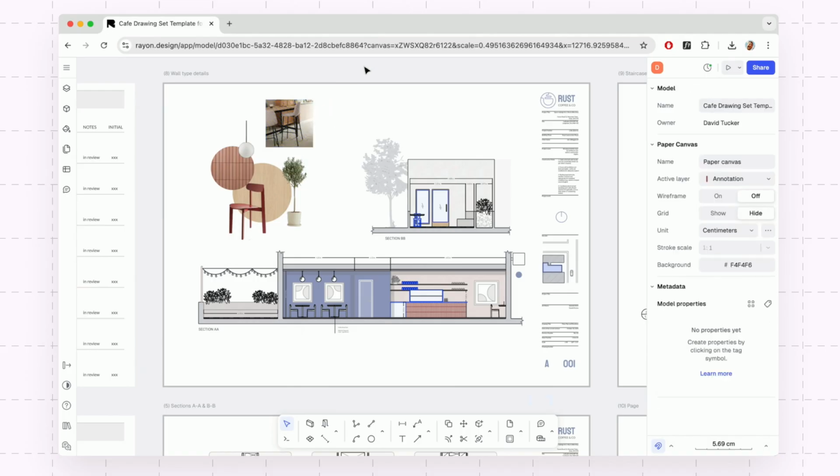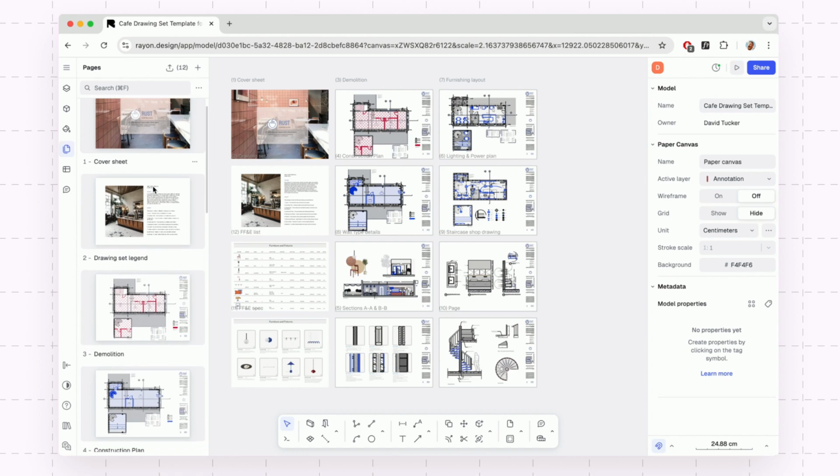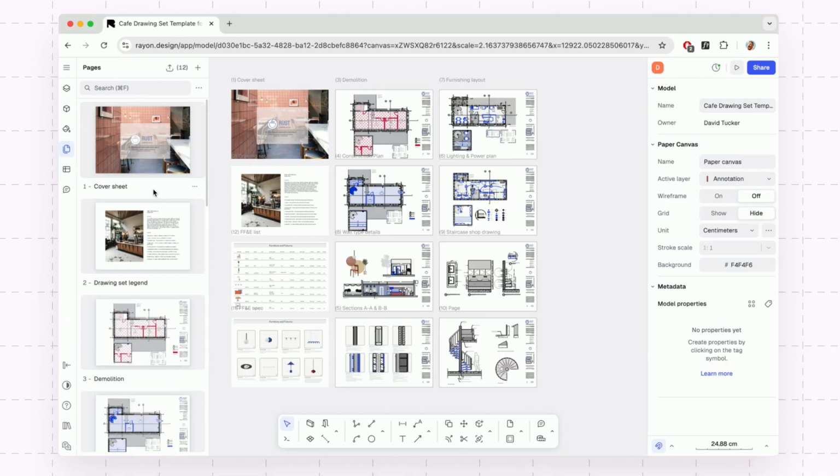Now you can see that everything, including the section, the mood board, the title block, everything lives in Rayon for one clean and easy export into presentation. Now that our presentation is set up on the paper canvas, we can look at the Pages tab and see that all the pages are nicely in an order according to how we want our presentation to look. To look at the presentation, we can click on the Preview button.